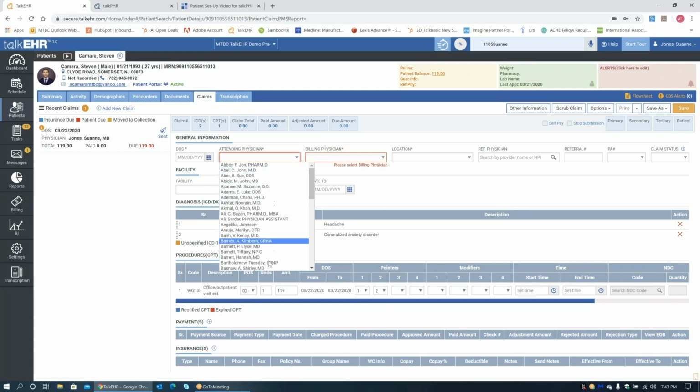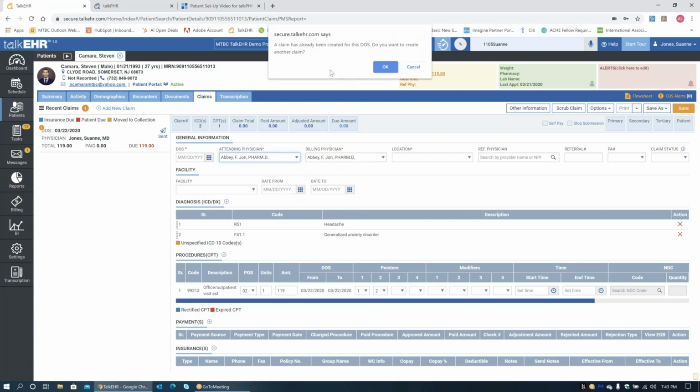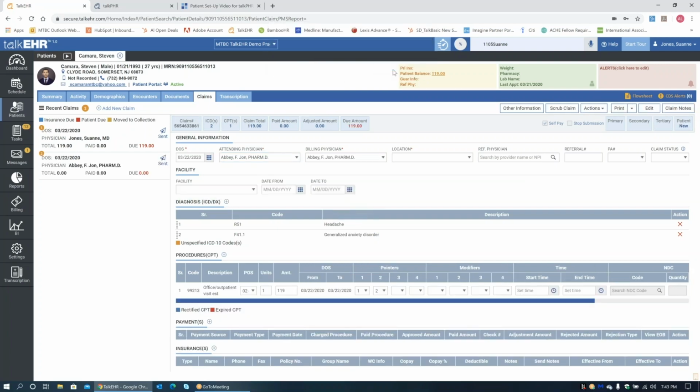Attending physician has to be completed. Billing physician has to be completed. Claim was already created. Do you want to create another claim? Okay. Now my claim has been sent.